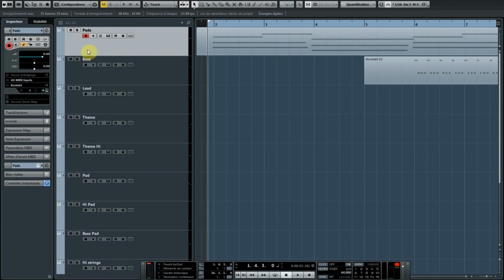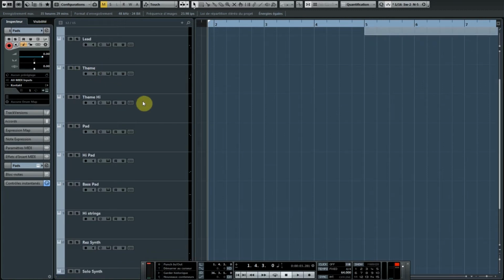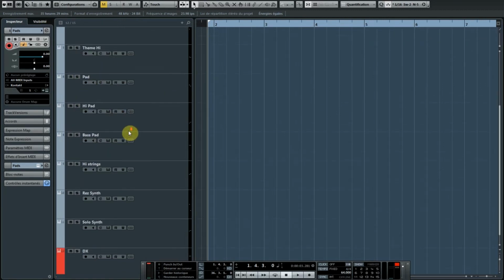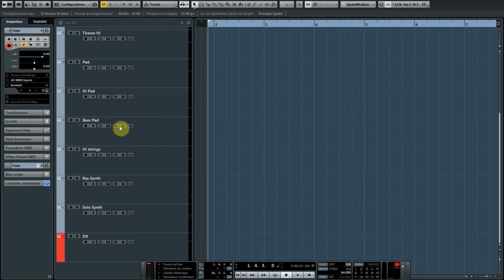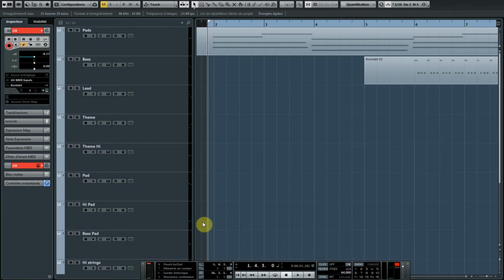Just to show you, I used some pads, bass, leads, some keys, sounds with which I made the theme, and then more pads, a bit more basses, and strings kind of resonating, or a synth with a lot of resonance, and then a solo synth at the end. And then you've got a DX drum machine that is from Samples from Mars, and you'll find the link to that one in the description. Let's listen to it.